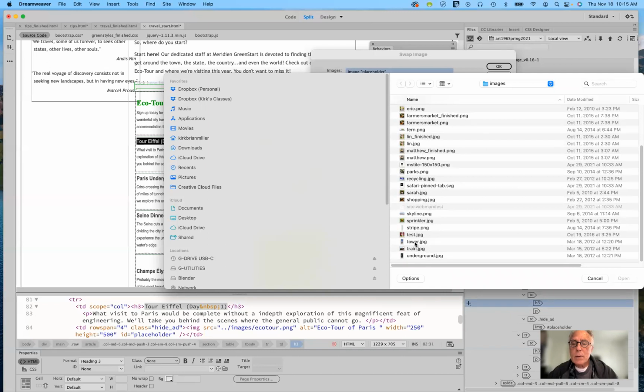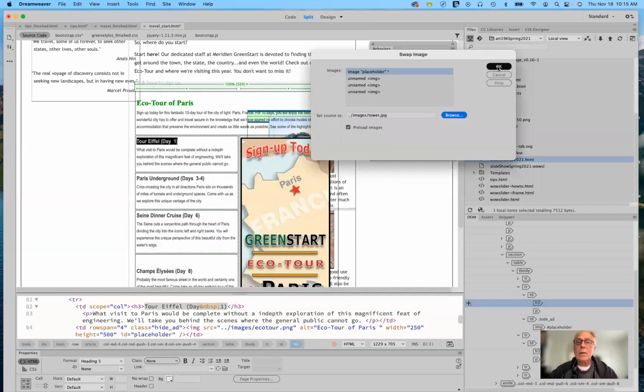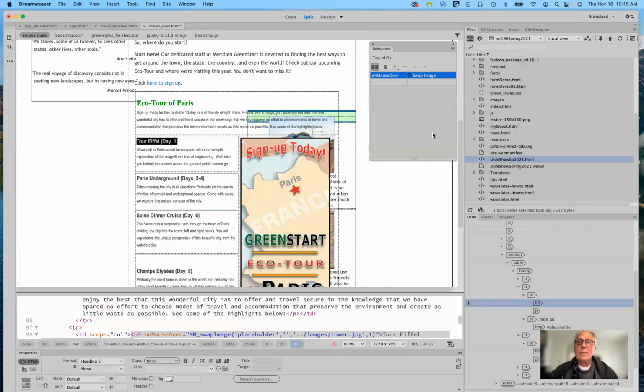Skyline Tower, is that it? That's the underground tower. You've got to pick the correct one. So I think it's the Eiffel Tower. So I'll select that and I'll click OK. Okay. So now it's swap image. And if I test it, what it will do is swap it, but it won't swap it back. So I'm going to go ahead and delete that.